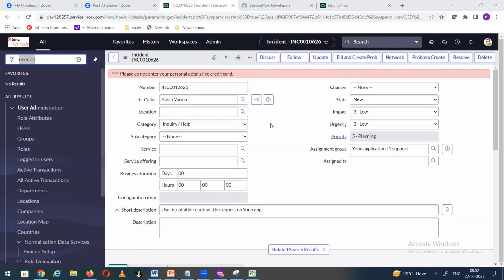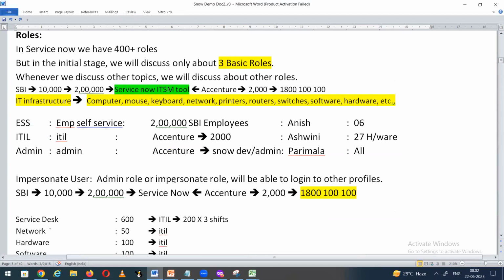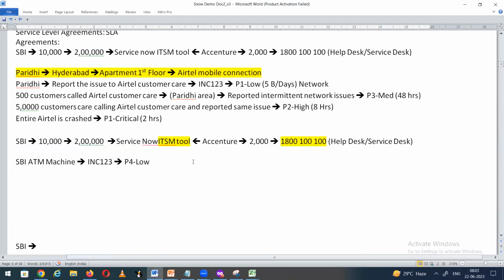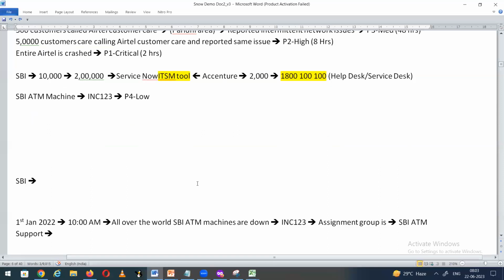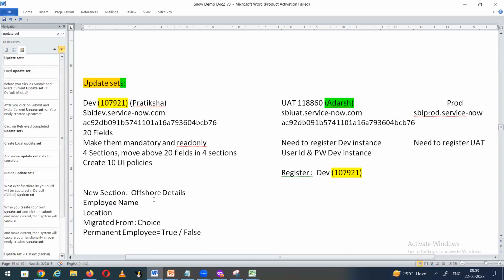But if you want to see, in every environment, as I told you yesterday, you will have dev, UAT, and production. So, if on the development environment, as a developer, you will create new fields, new sections, new email notifications, etc.